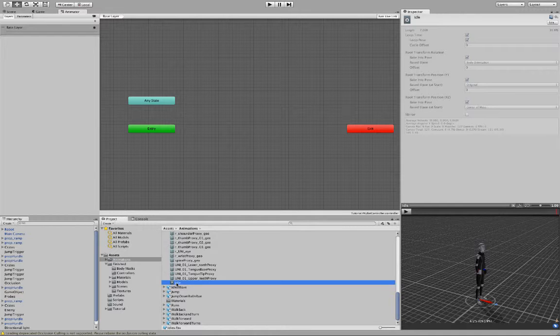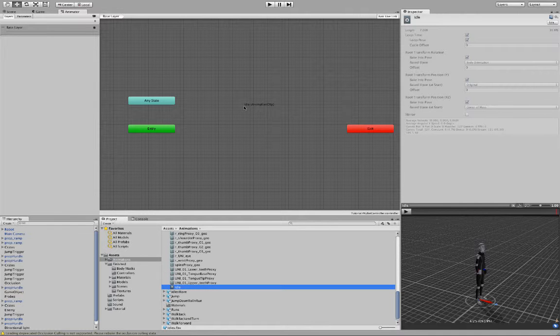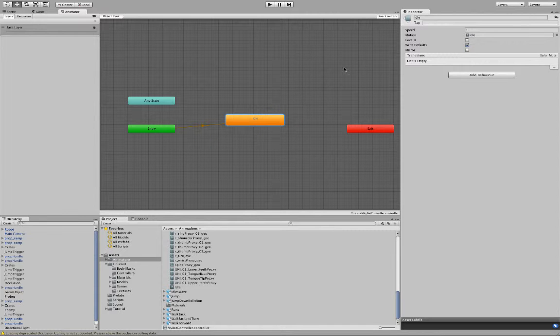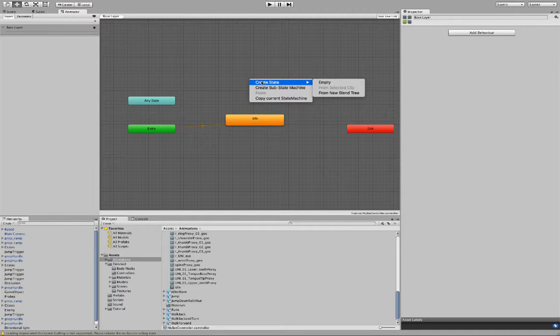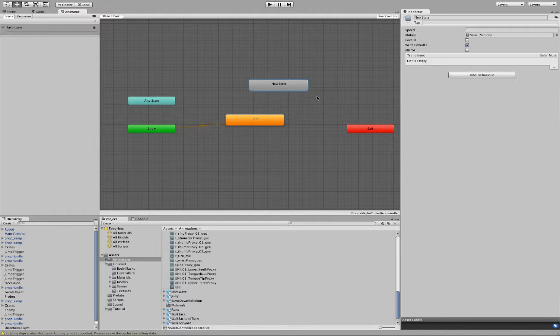I'm just going to drag this and drop it out here, and it's going to automatically create a state for me, and it's going to automatically create a motion field right here, and it's going to automatically put idle in there. So I got all of that by dragging and dropping. Very easy. I could have just as easily, or maybe less easily, right-clicked, selected Create State, and then Empty, and then selected this, and now I have a motion field.